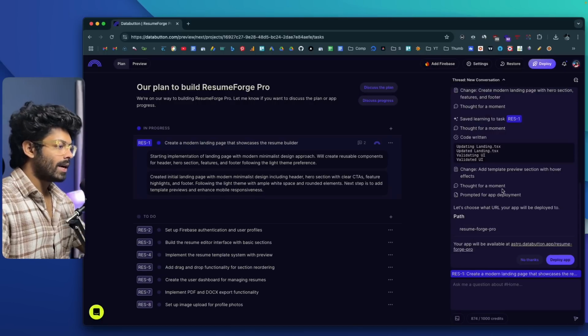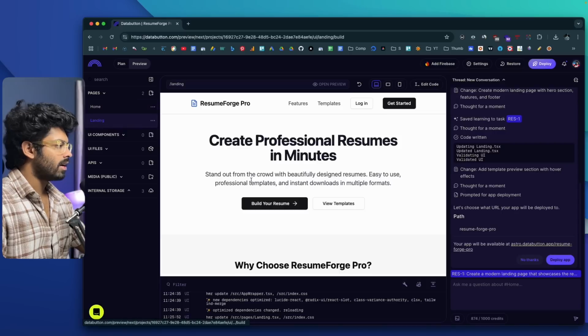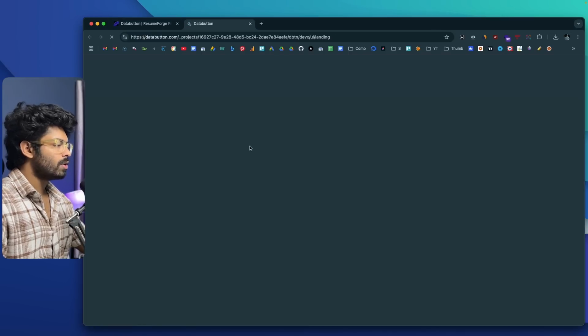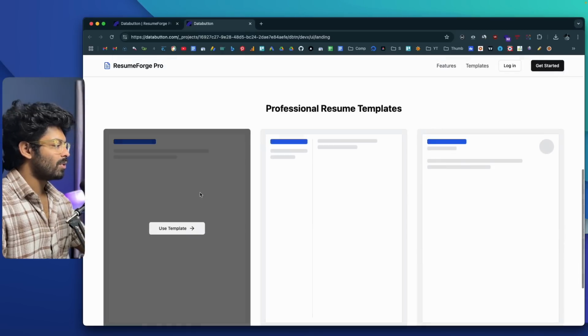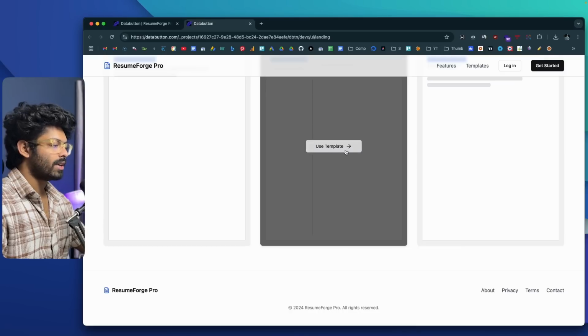All right, so it seems like the AI has created the landing page for our app. If I click on the preview option and click on landing, I should be able to see it, and there you have it. If I click on open preview, you'll find a full screen preview of the landing page that the AI has created for us. So this right here is the landing page, and it is actually really nice. We have a couple of template placeholders in here, and nice hover effects along with the use template option.